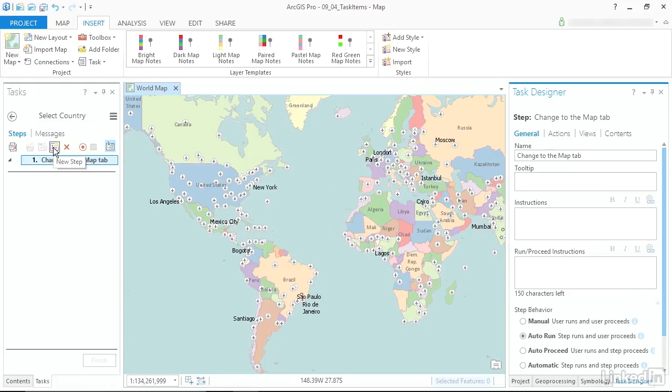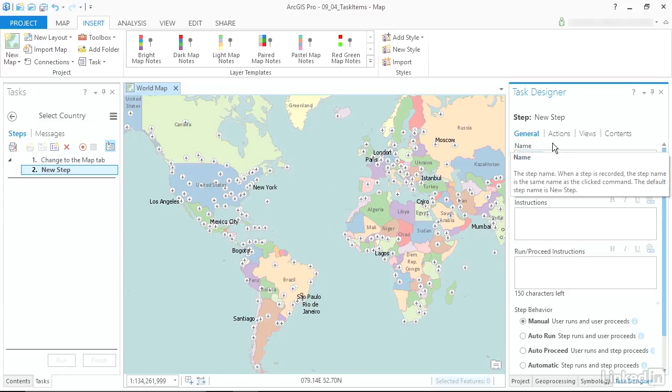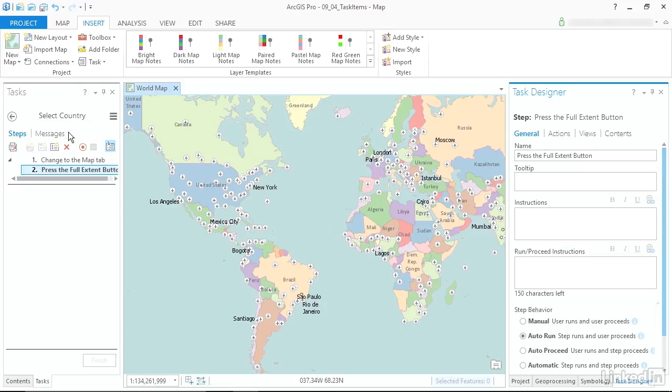Let's go ahead and add in another step. I'll press the New Step button. The next step is to press the Full Extent button. We'll go over here to the name section, and we'll type in Press Full Extent button. Again, I'll switch this to Auto Run, and then we'll add in another step. The next step is to select the Explore tool.